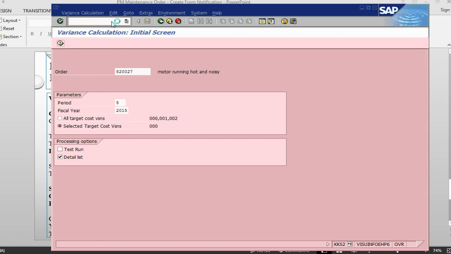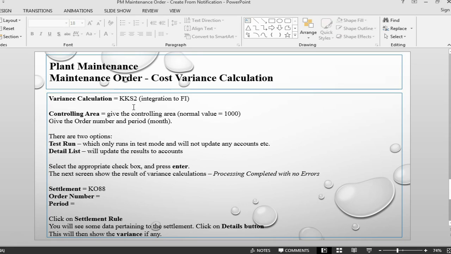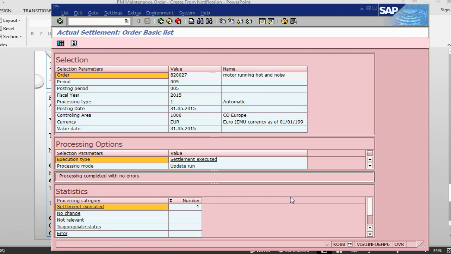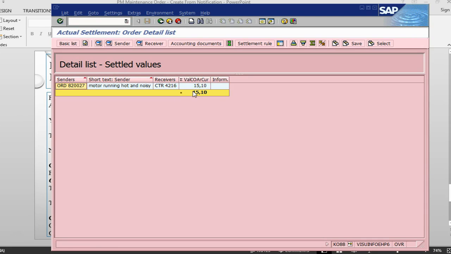KO88. Again, we've got test run and check transaction data. I'll take out the test run and execute. So it's doing the calculation or the posting in the background. So this is our order number. These are the period, fiscal year, controlling area, execution type. Settlement has been executed. Update has been done. You can go here to see the variance. So this is the variance.